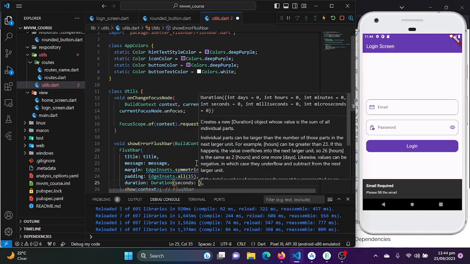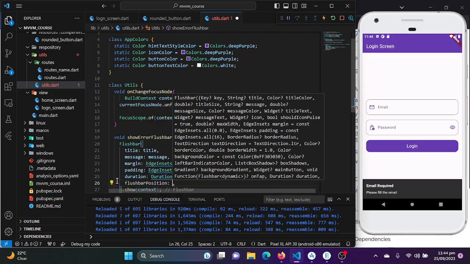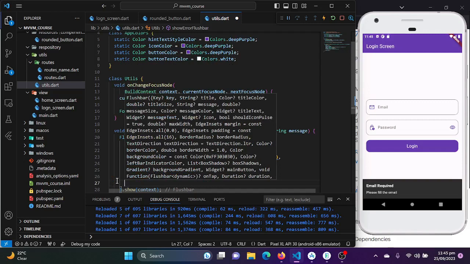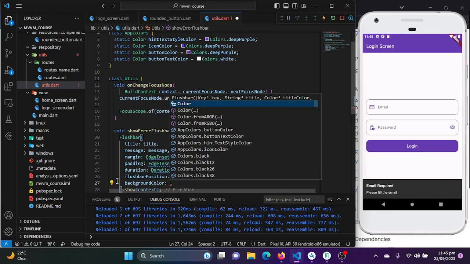What should be the position from where the error comes, from the bottom or up side? So we will be giving the error message to come from the top side of our application. So we will be providing position here. The position should be the top, and here with the background color, what should the background color be?